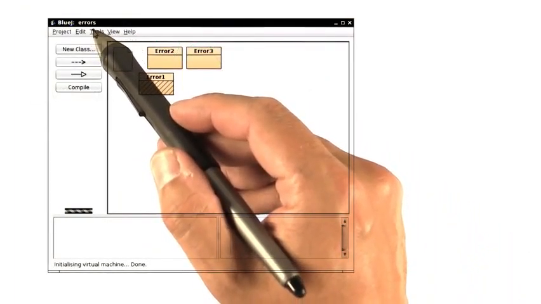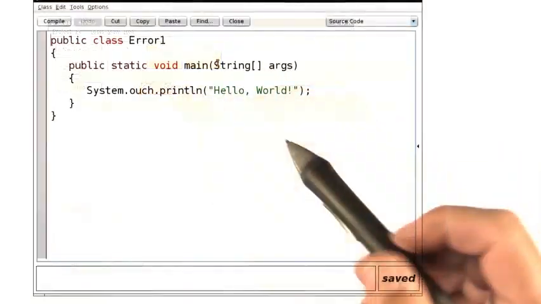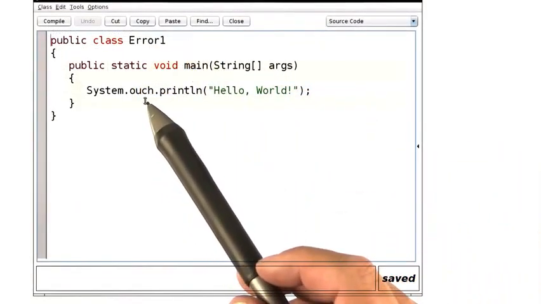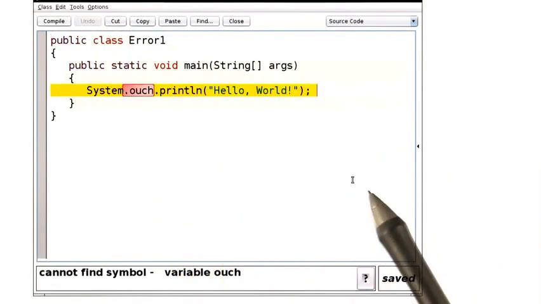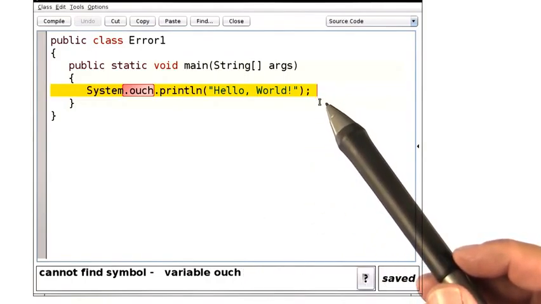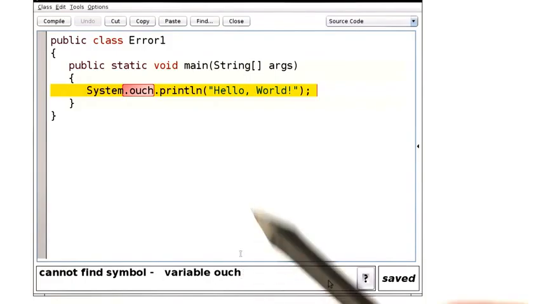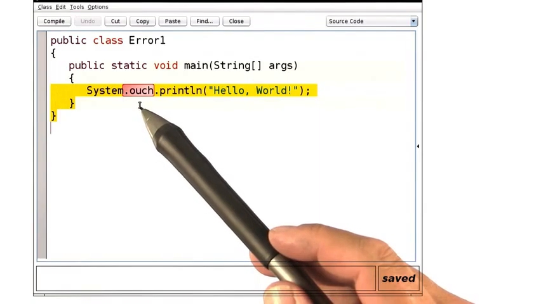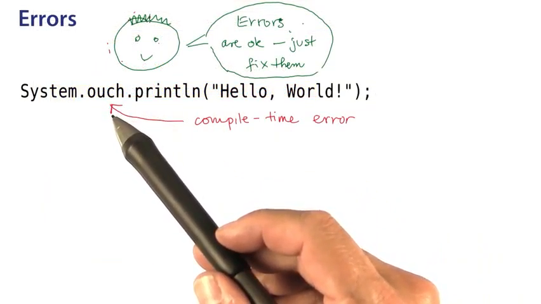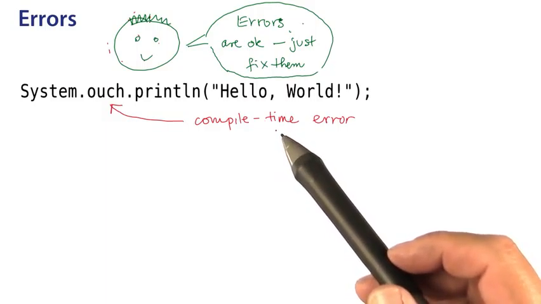In BlueJ, open the errors project and open error 1. Here is the error. Let's compile. And the compiler, the program that translates Java into lower level code, complains and says it has no idea what the variable ouch is. The compiler knows system.out, it doesn't know system.ouch. Such an error is called a compile time error because it's found when you compile.